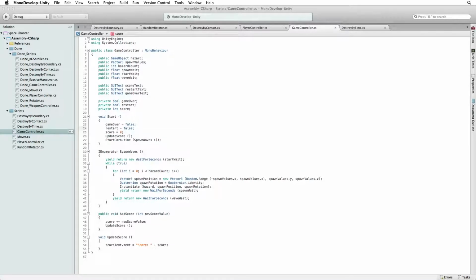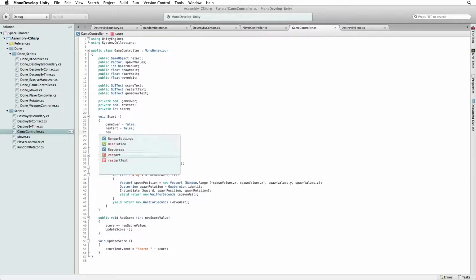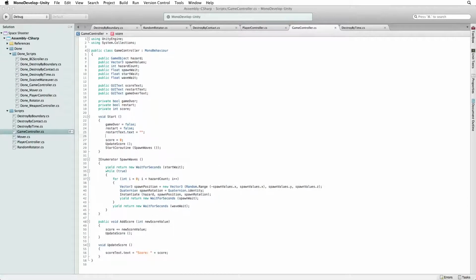We also need to set the starting text on our new labels. So let's write restart text.text equals 2 empty quotes. The same for game over text.text. Set this to 2 empty quotes as well. This means at the start of the game, these two GUIText labels will display nothing. These labels are effectively turned off.